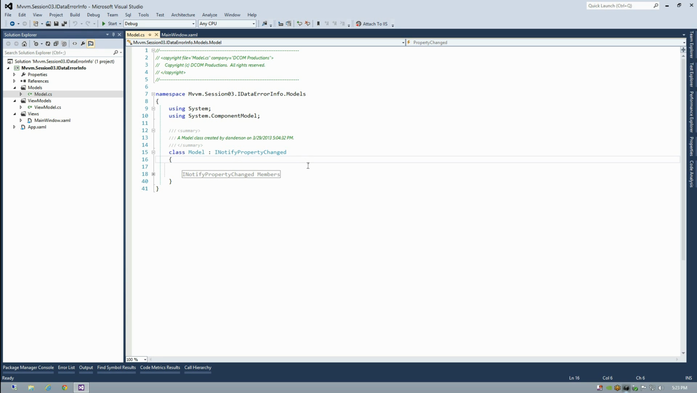One common practice that people do is they will implement IDataErrorInfo on the view model and wrap the model inside the view model. I personally don't like that pattern. It's a lot of duplicate work, but it's one way to propagate your validation from your model up to your view model, so you have that information readily available. But let's dive right in.